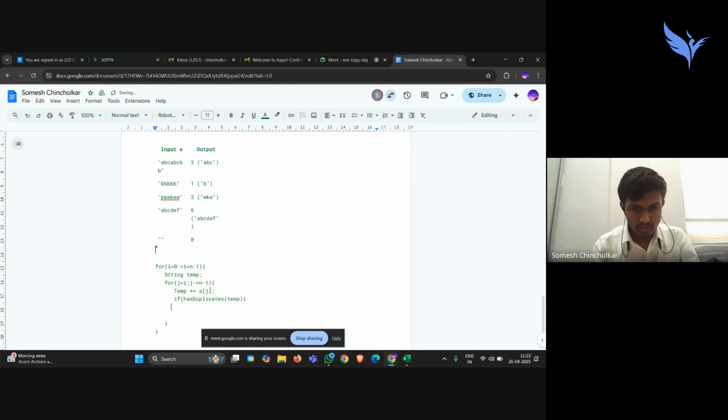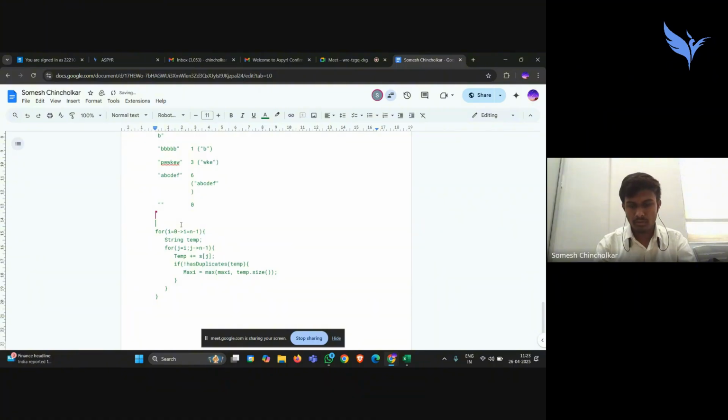If not of has duplicates, so it will return whether it has duplicates or not. If it doesn't have duplicates, using this not operator, we can just count its length. We can use maxi, so temp.length, temp.size. Okay, I think this code will be fine.